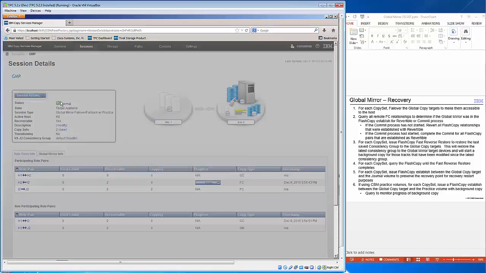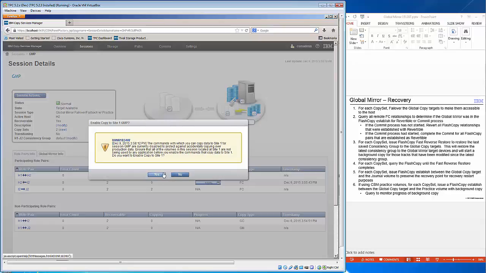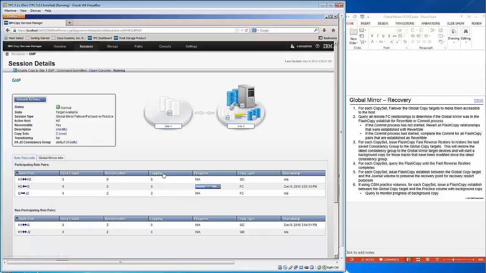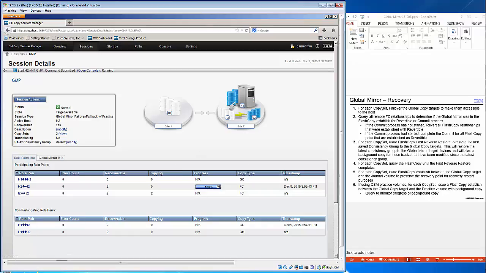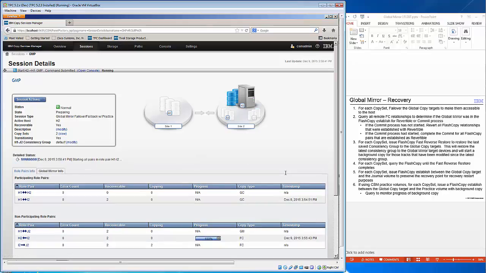So what this does is confirms that we've actually switched the production over to site 2. Now I'm saying that, hey, it's okay to take what's on H2 and overwrite H1 with that data. So now I'm going to issue that start H2 H1 command, and this gives you a warning prompt, and now it's doing the failback so that your data on H2 is now being global copied back to H1.